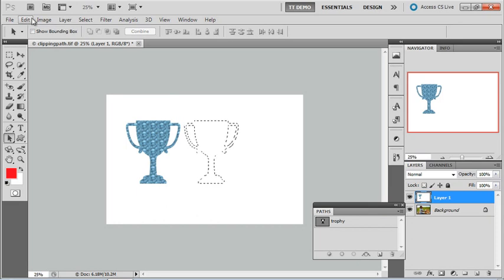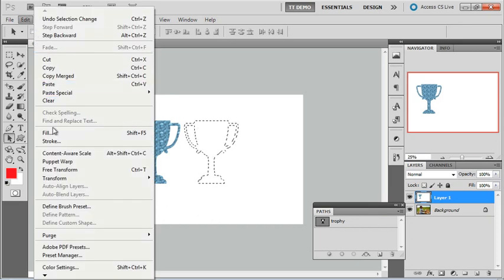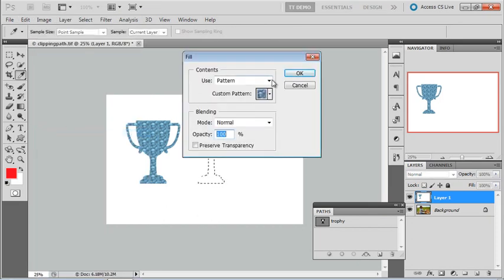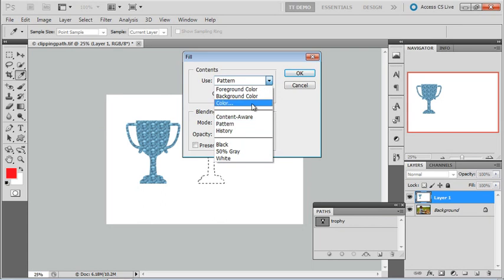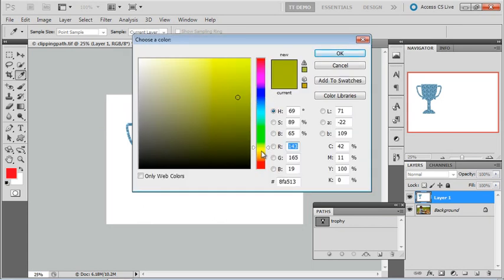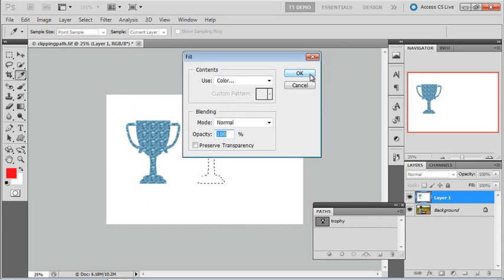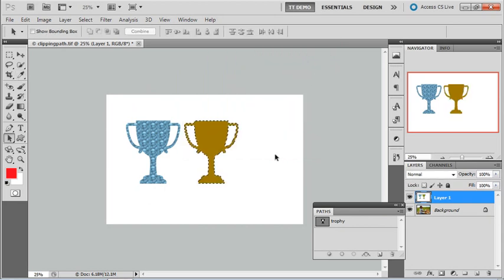Again, back to the Edit menu, Fill, and this time we'll just use a color. Let's choose something down here maybe. Hit OK, OK again, and there we go. So once we have a path, we can easily convert it to a selection. We can use that to make shapes. We could use that to make cutouts over images. Lots of possibilities there. We can also do the opposite.